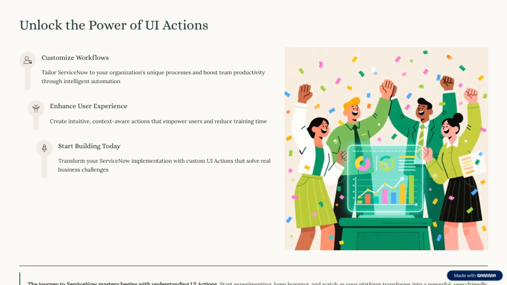The journey to ServiceNow mastery really starts with understanding UI actions. This is where you begin experimenting, learning, and gradually transforming your platform into a powerful, user-friendly solution. When you get comfortable with UI actions, you'll see how they can drive real organizational success. By creating custom UI actions, you can solve specific business challenges more efficiently. It's about building solutions that are tailored to your unique needs.